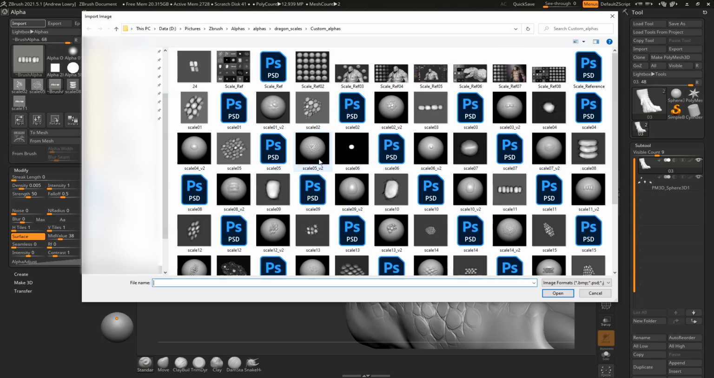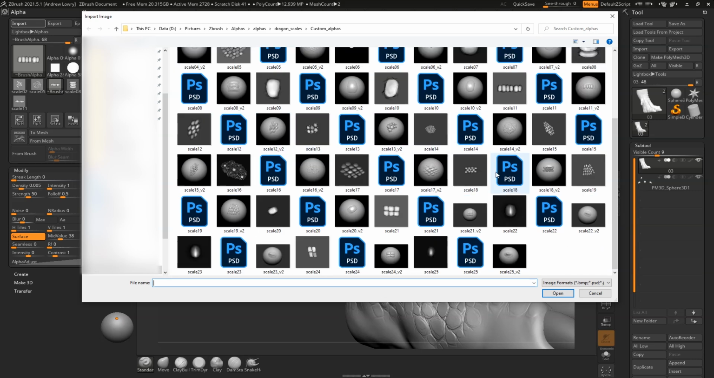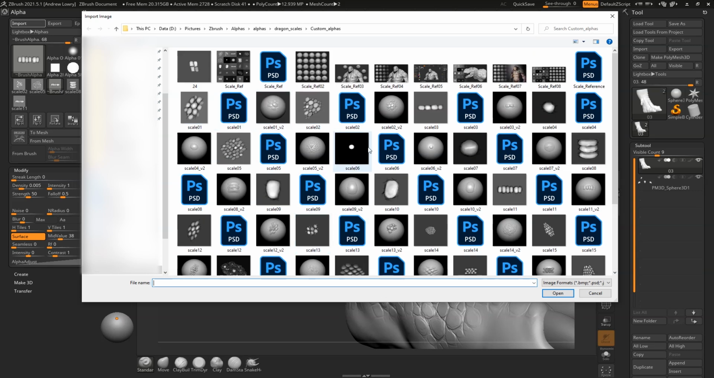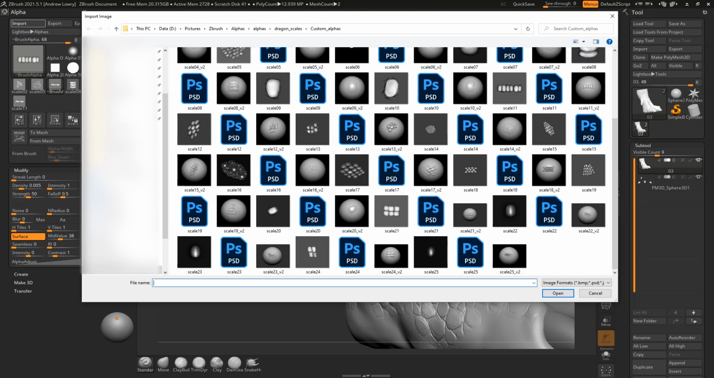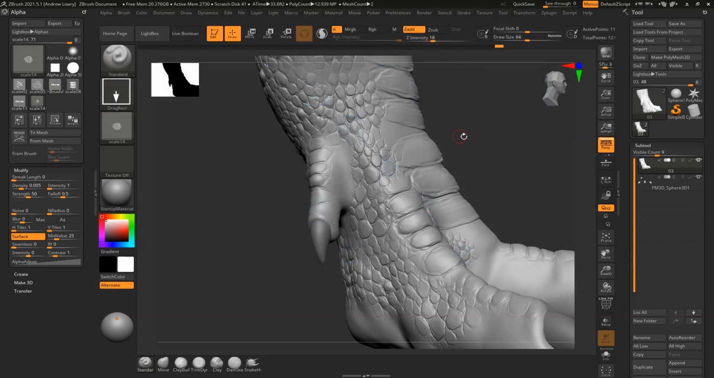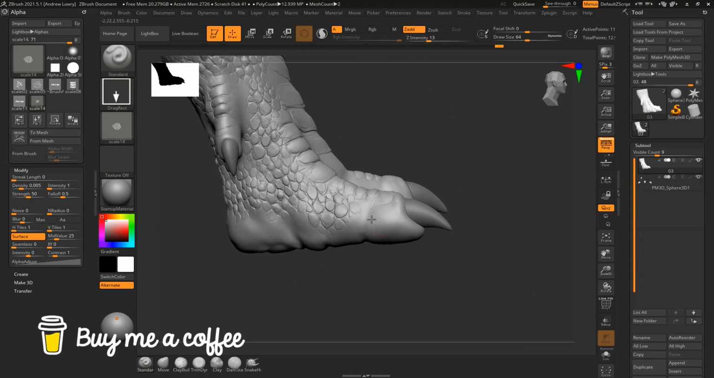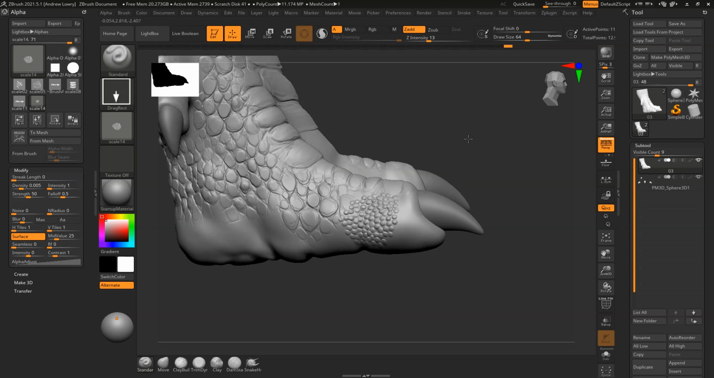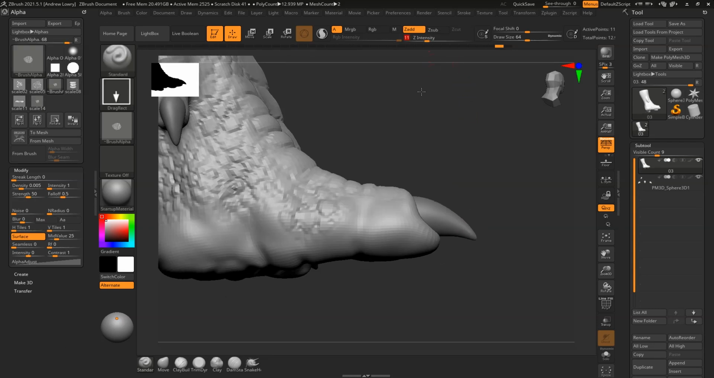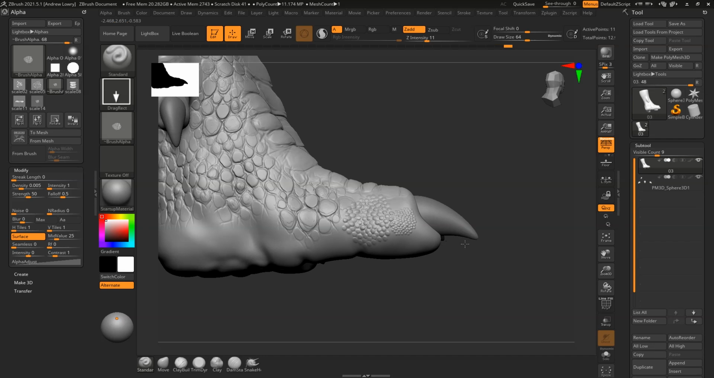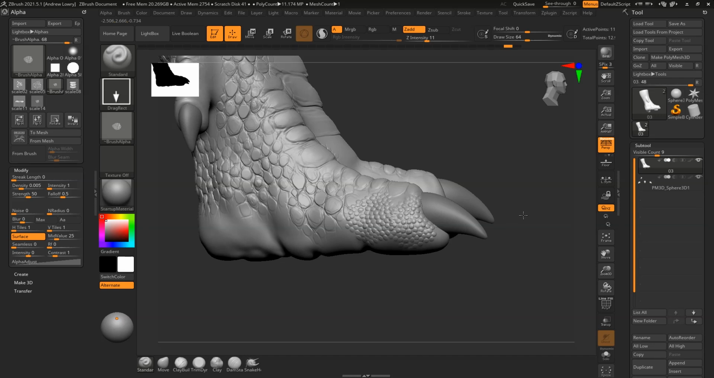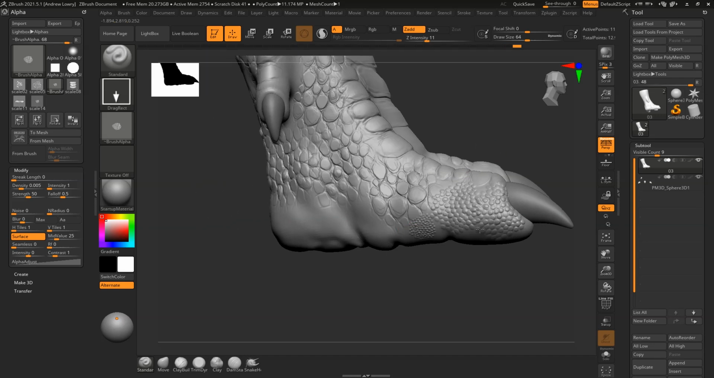Next brush I want to use is going to be, where is it? Scale number 14. It's going to be a very small set of scales, something like that. You might want to drop the intensity some more, and then just fill in those areas.